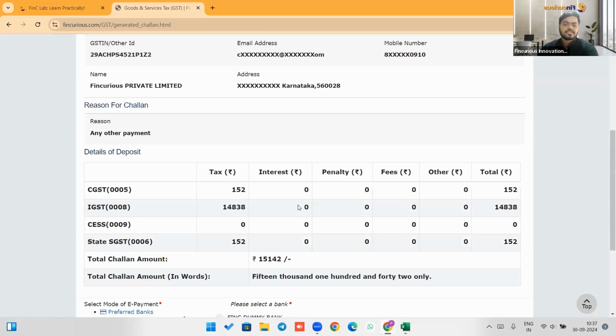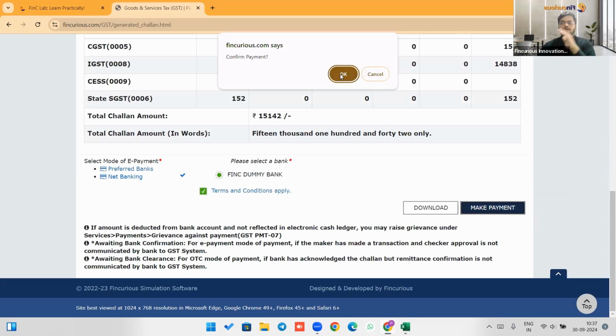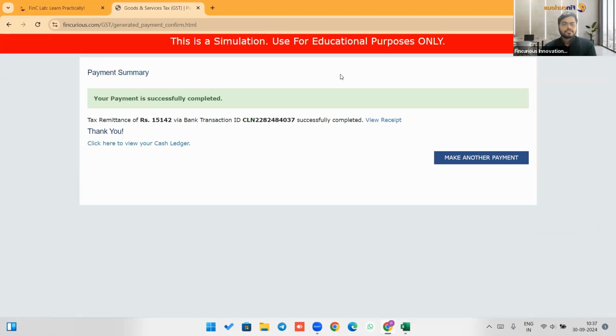So now challan has been generated successfully. So right now you can see in the original website, you'll get all the options. Because it is a simulation, we have given the dummy bank just for the practice purpose. So Finci dummy bank, select it and click on the terms and conditions apply ticket, make payment. So confirm the payment. Usually in the original website, you will get the OTP and authorization, all those things should be there. You can do that procedure, all those things very good. So I have remitted the payment. So your payment is successfully completed.